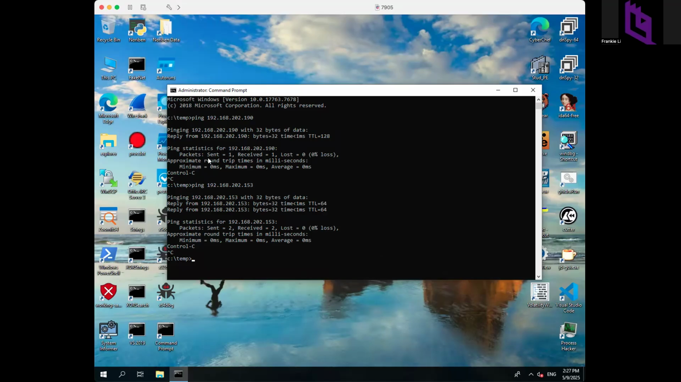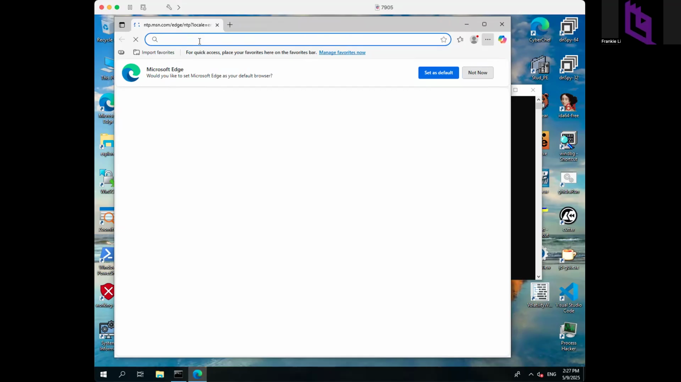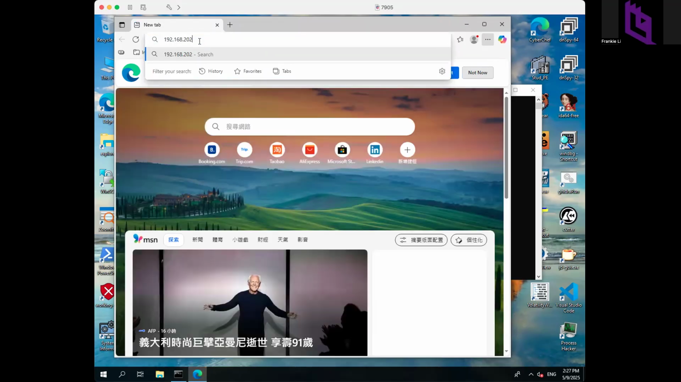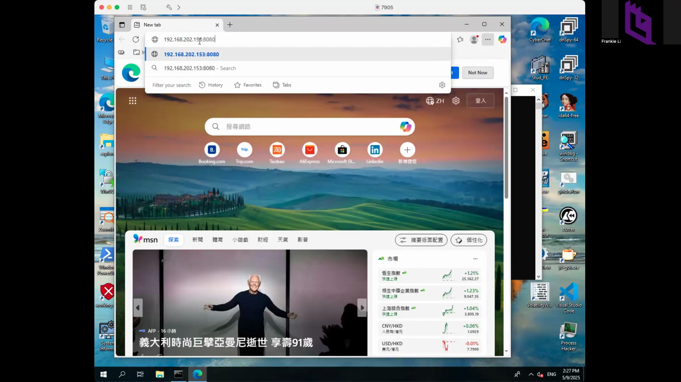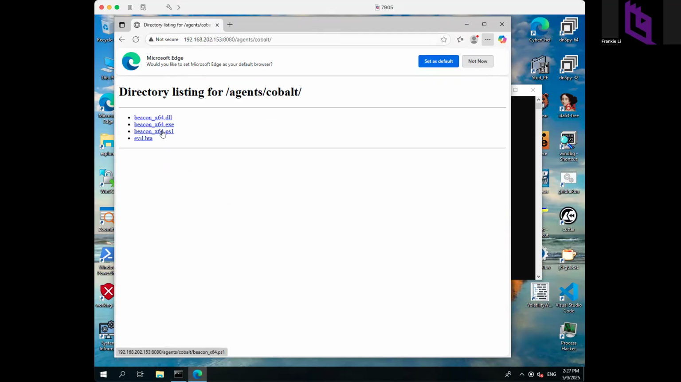Okay, I'm on my Windows 10 machine. Let me double check that I can access the web server. I open a browser and go to 192.168.202.153, and don't forget the port number is 8080. Yeah, I can find it. I can go here and download the PowerShell script, but I want everything running in the memory.